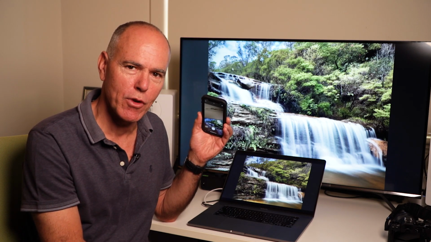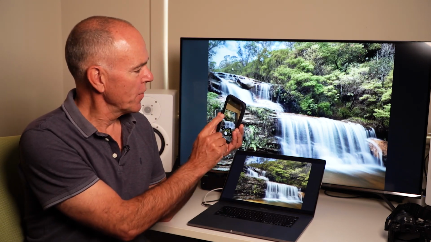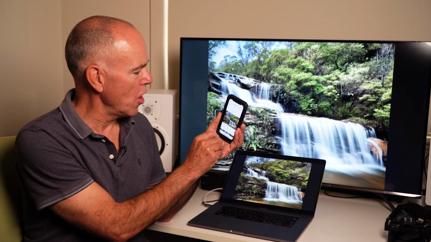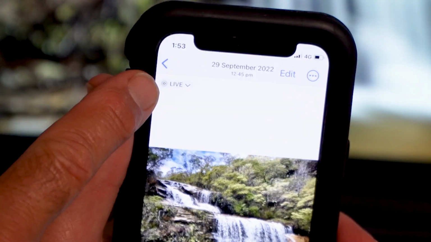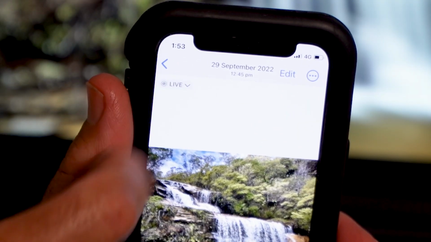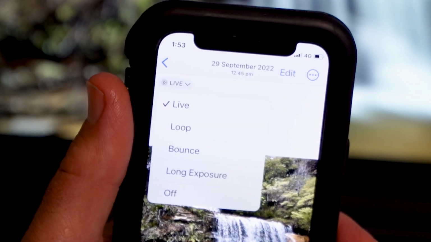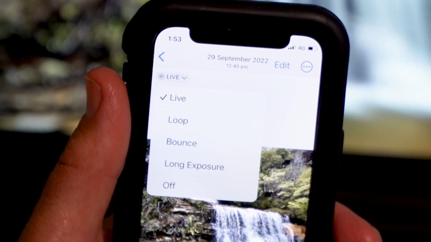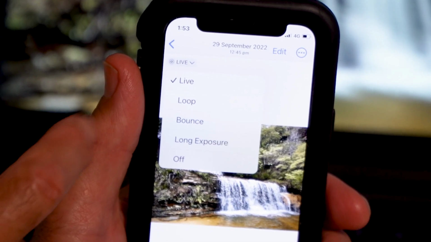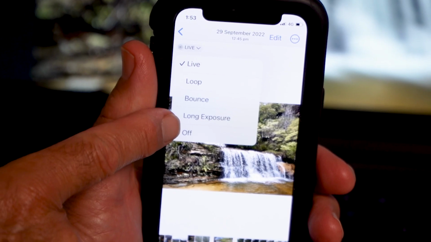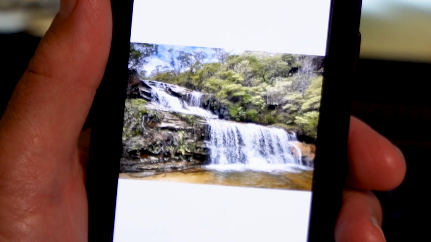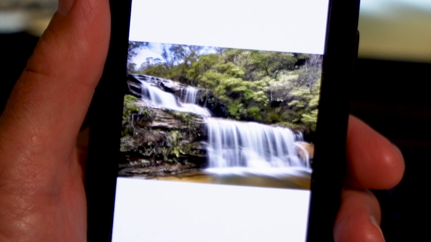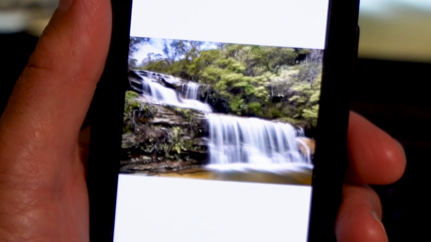When you look back through your photos, you'll notice that at the top of the space above the photograph, there's this word here. It says live. Now, if you touch that word, it drops down. You get a little menu. It says loop, bounce, and long exposure. You can explore for yourself what loop and bounce do, but long exposure creates this amazing effect.